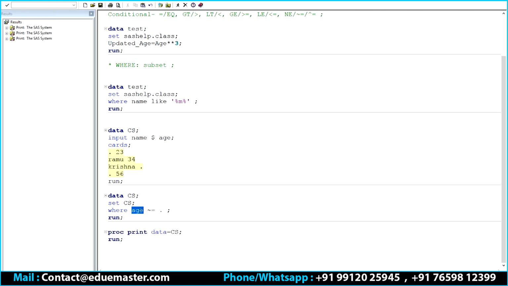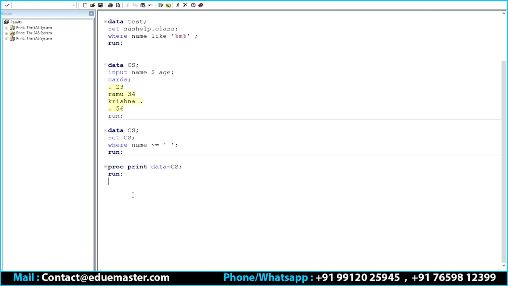Similarly for age, for name, if you want to denote, you can say where name not equal to, in quotations, blank space. Okay, where name not equal to missing. Is it only for characters or numeric also? No, I told you, for both characters and numeric. See here, if it is a numeric, then you should represent the missing value by dot. If it is a character, then you represent the missing value by blank space in quotations.